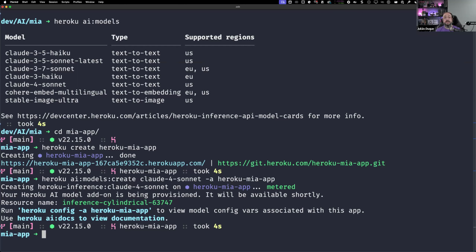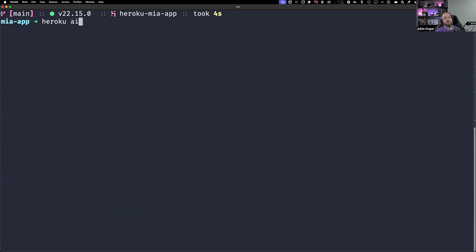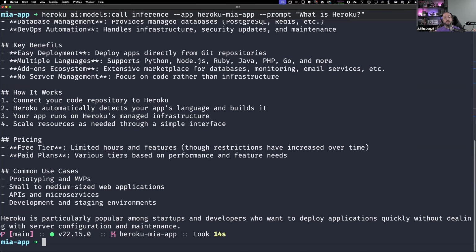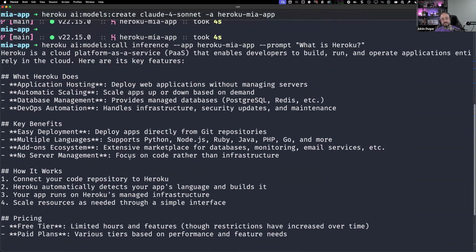And to test that this works, I can also perform an inference using the CLI. So let's do heroku ai:models:call. I provision inference is the default alias. I will specify the application and the prompt that I will ask. What is Heroku? So I'm performing basic inference using the Claude 4 model that I provisioned, and then I will get the response on the CLI. But we want to do this from an application. We want to take a look at how we can integrate this within the app. So here we see the response.